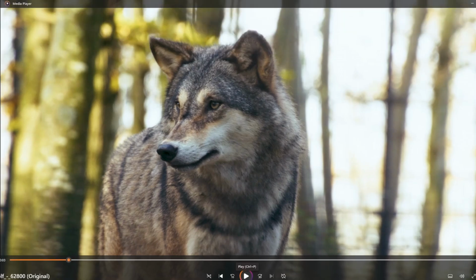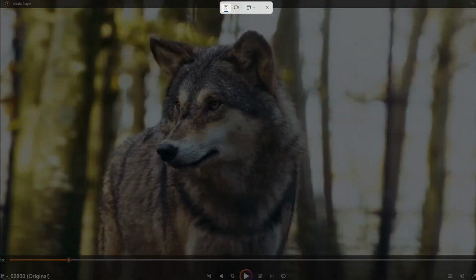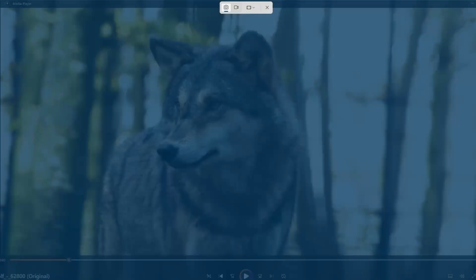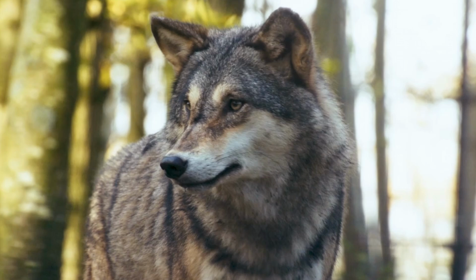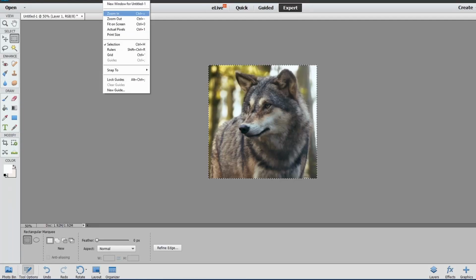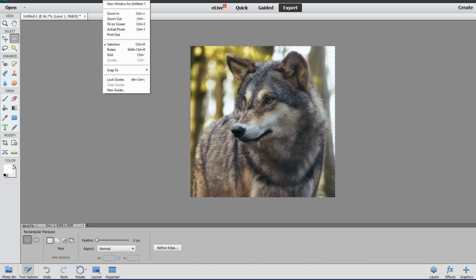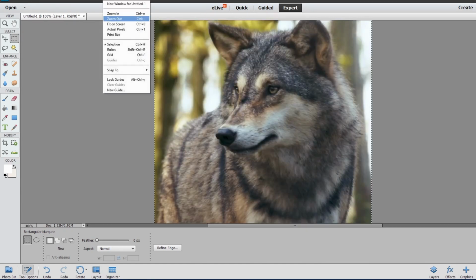photograph. When you've reached the pose that you want from the animal, press pause, and from there you can screenshot the video to create a static reference photograph. Once I have the screenshot of the wolf, I'll add the photograph into photo editing software on my computer to see if I can make any adjustments for the better.